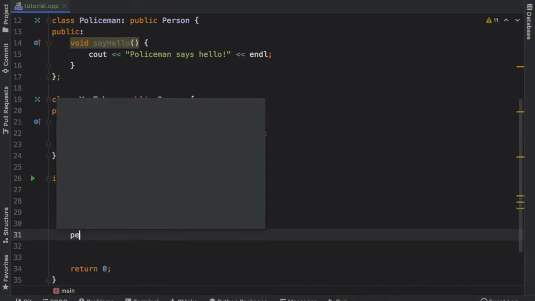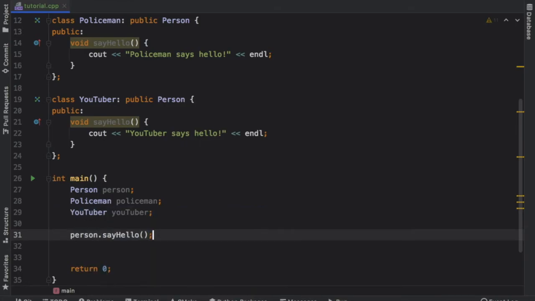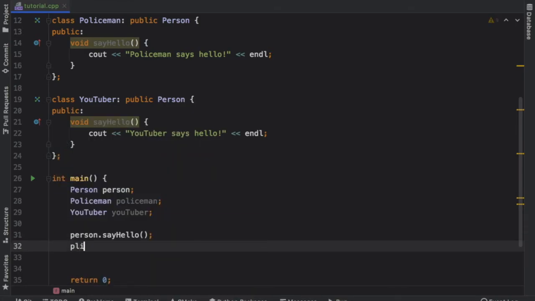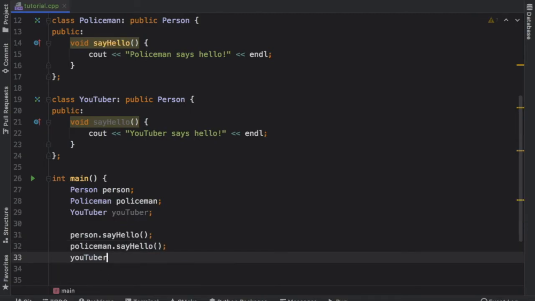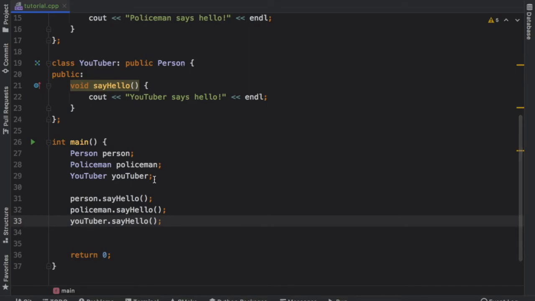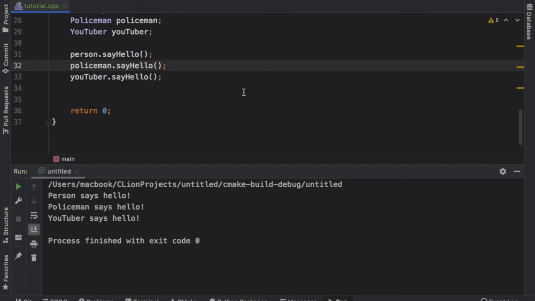And just like that, we can go ahead and type in person say hello, policeman dot say hello, and YouTuber dot say hello. So we are using the exact same method for all three of these classes, and what polymorphism helps with is making it more specific to the class, letting us use the exact same function name, but of course printing a different result. And it's very simple to do and looks really clean.